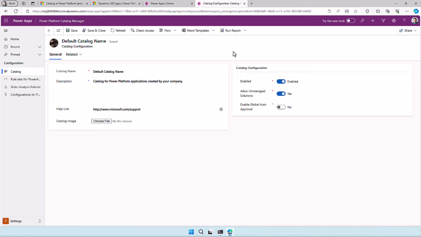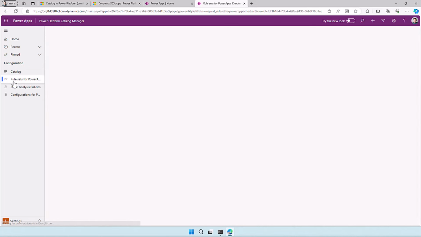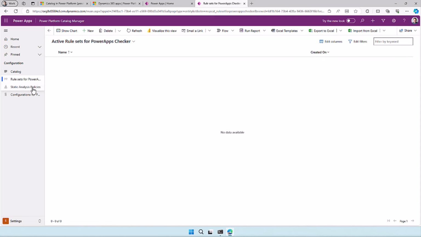So here we can change the name of the catalog. We can change the description, add a help link, maybe to a SharePoint site that you already have. You can add an image even. There are some configuration that you can do here with catalog settings, but also with rule sets for Power Apps Checker, static analysis policies, and configurations for the Power Apps Checker.